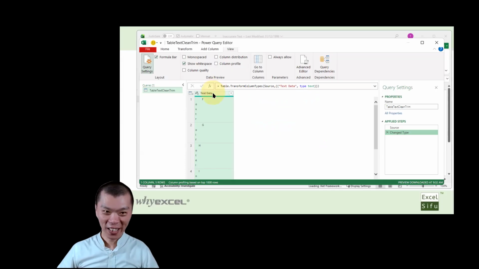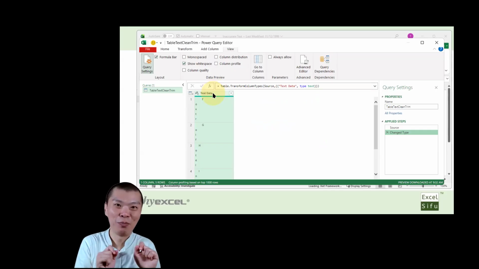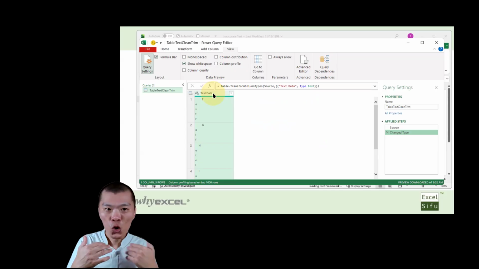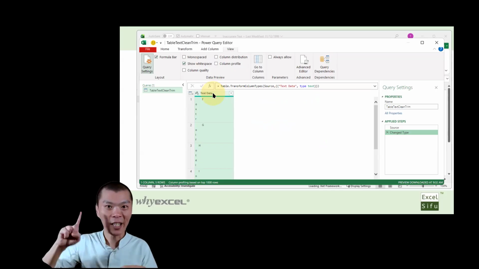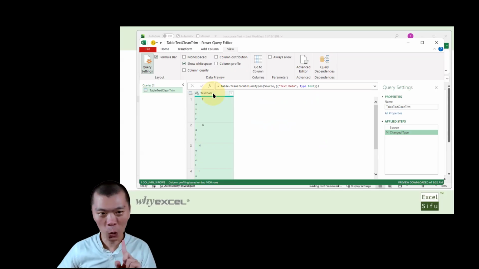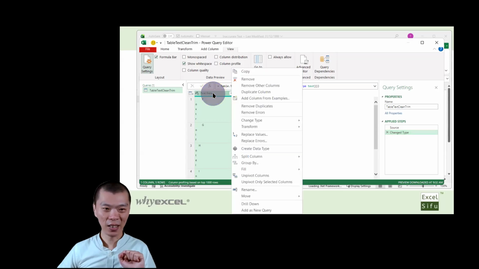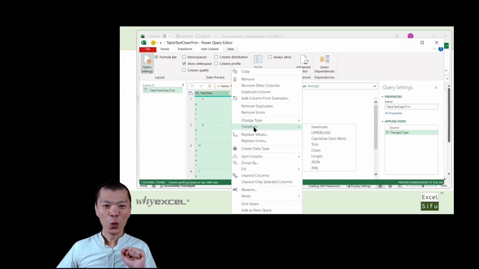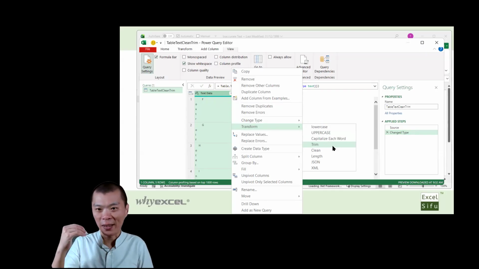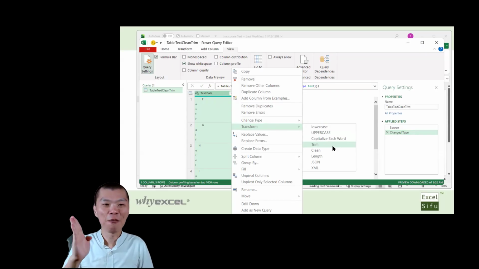Just go to the top, the header. By the way, these are small tips: a lot of things you could do inside Power Query just by right-clicking at the header. A lot of things you can find there. Now, right-click at the text data, go to the option that says Transform, and choose Trim. You will notice there's a new step added. At the same time, the spaces in the front and at the back disappear. Type number 3 if you're able to get that result.